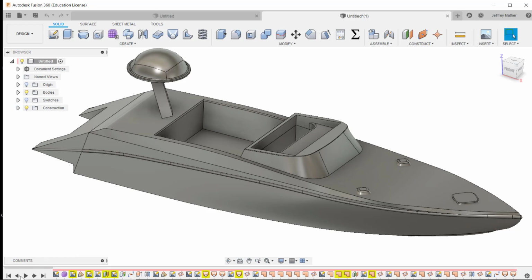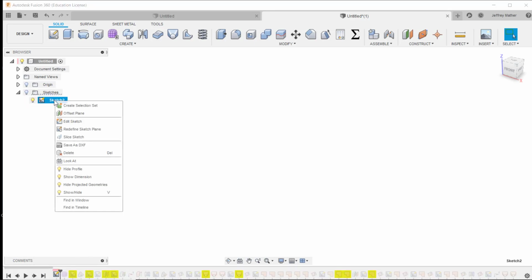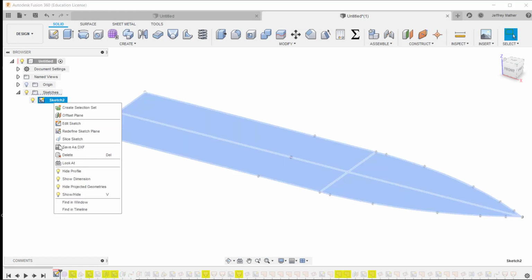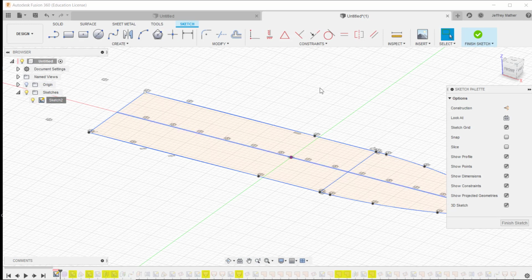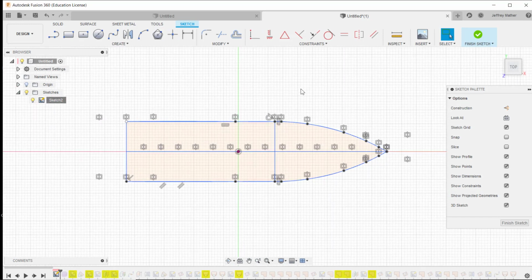So when I'm analyzing a file, the first thing I do is I step through the file one step at a time. So I'll go back to the first step, and I'll turn on Sketch 2. Apparently Sketch 1 was deleted, and I'll edit Sketch 2. And the very first thing that I notice is that it's all blue, indicating that it's not fully constrained. The second thing that I noticed is that there aren't any dimensions, and you need dimensions to make something.